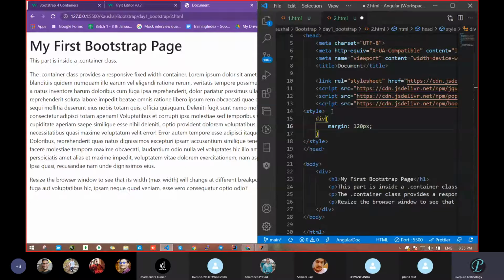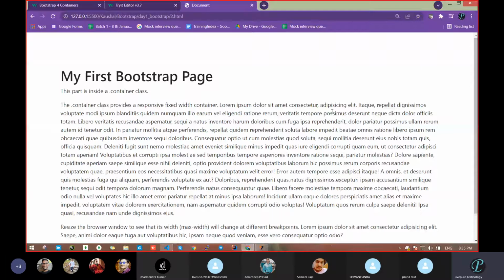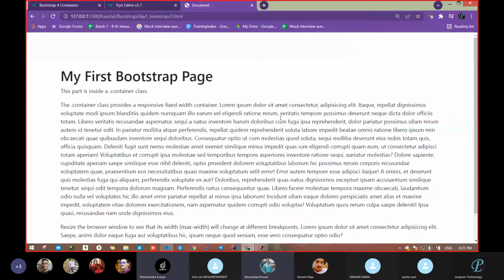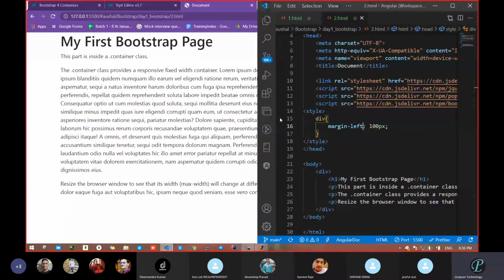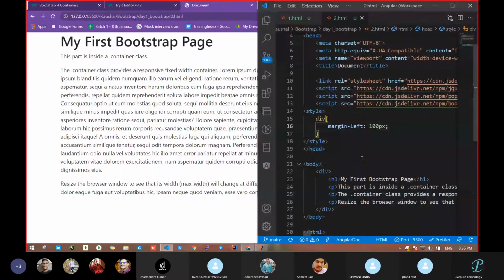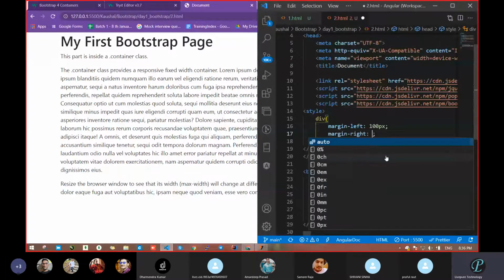Let's increase this to 120. Wait, don't take 120, take 100. What happened? Why are we getting it on the top also? I do not want top, I want the left side. Give margin left, 100 pixel. Let's save. So we got it on the left side. What about the right side? Take another property, margin right.